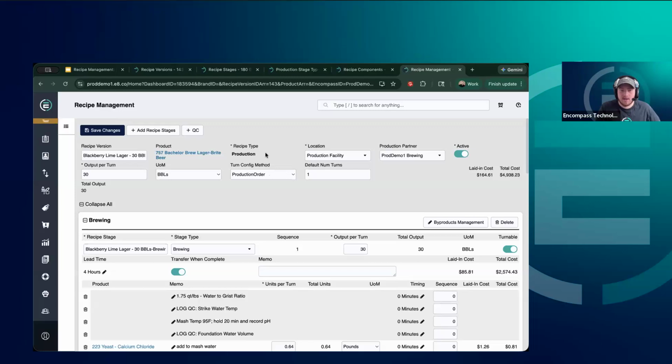We have our product, our recipe type, our location, if we had a production partner. The only new things that we are seeing here that we also saw on the table is this active status, which is just saying that we are currently in the process of making this product. Our output per turn. So this is just saying per turn, we are making 30 barrels. And we have our turn configuration method and the default number of turns. So our turn configuration method, this is set to production order, which is great.